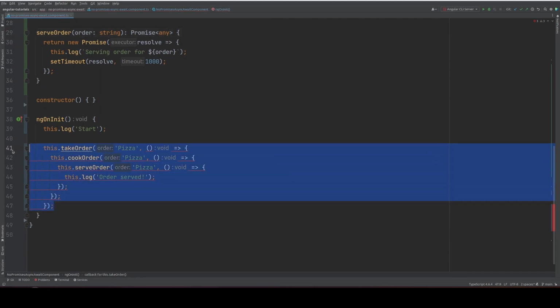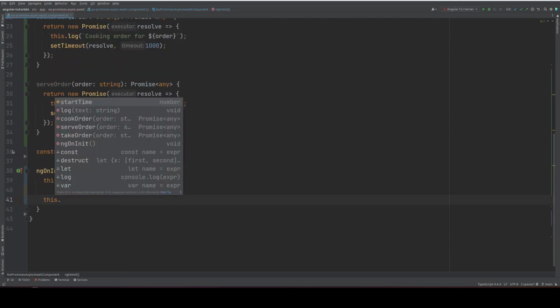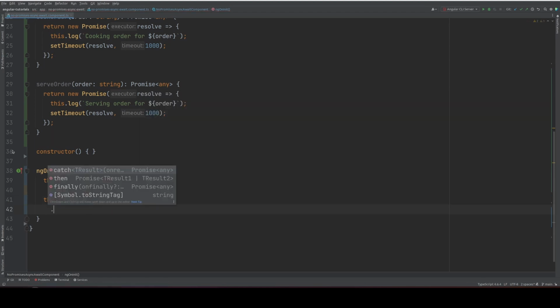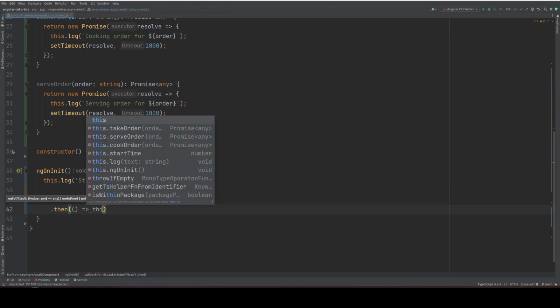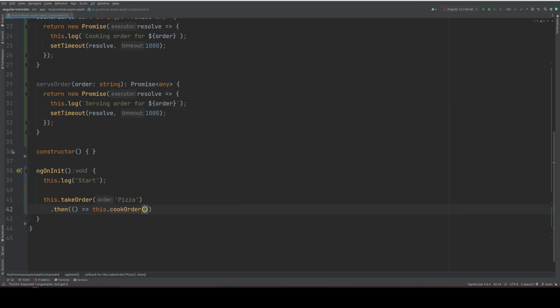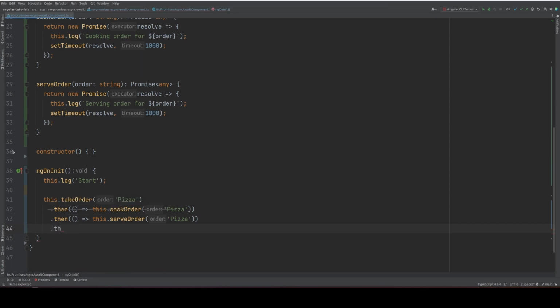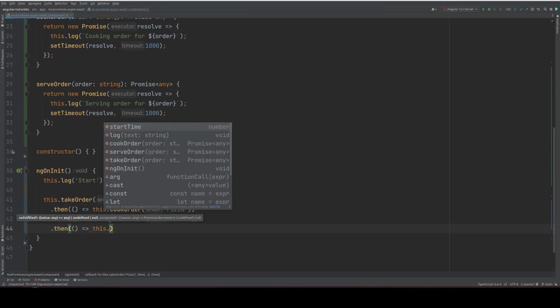In the onInit method, let's update the callback hell with how we should handle a promise. We first call the takeOrder asynchronous method with pizza as an argument. After that, using the then method, we will define what we want to do when the promise is resolved. We can stack multiple thens below each other. To handle a rejection, we have the catch method. And if we want to execute something after that, regardless of what happened, we have the finally method.